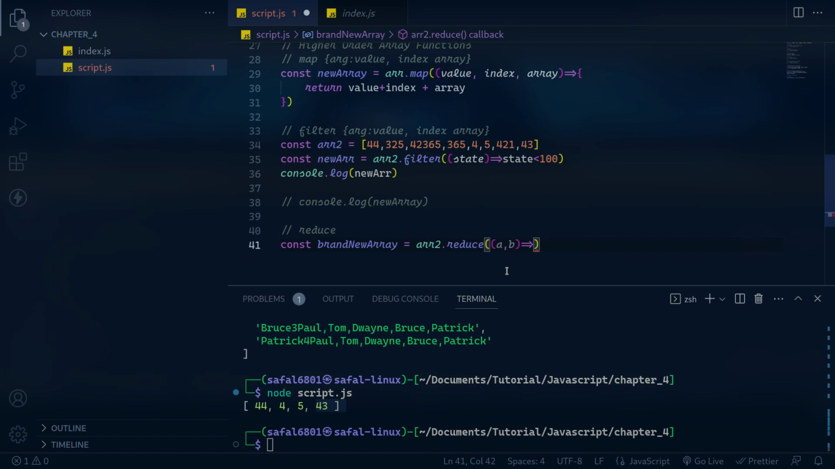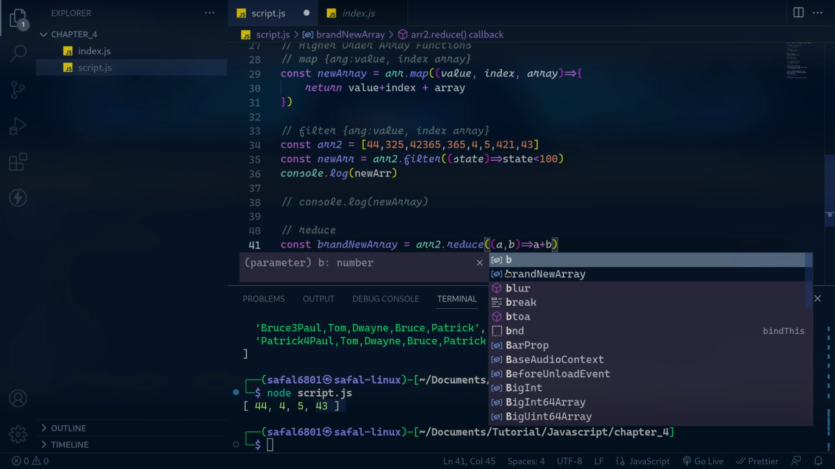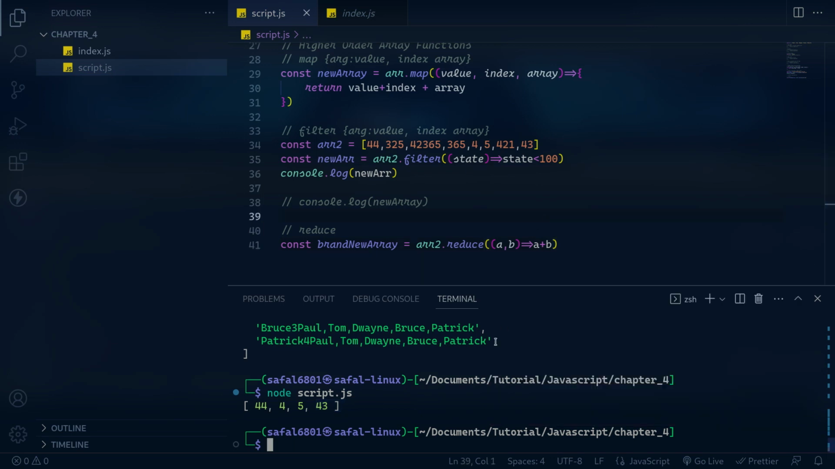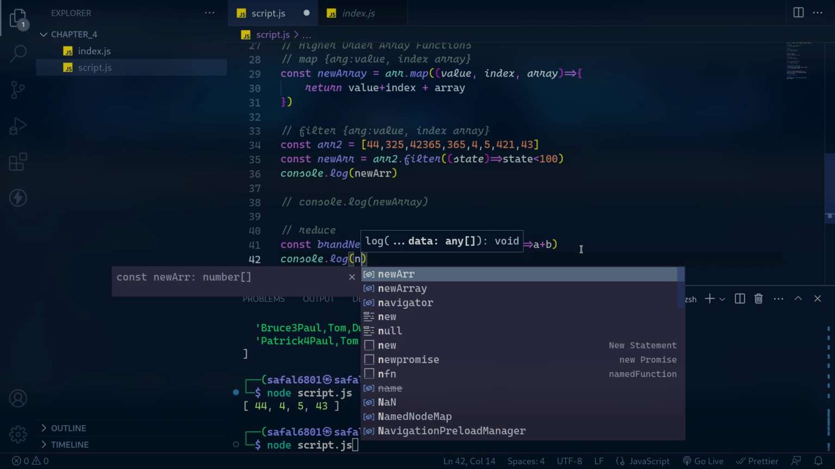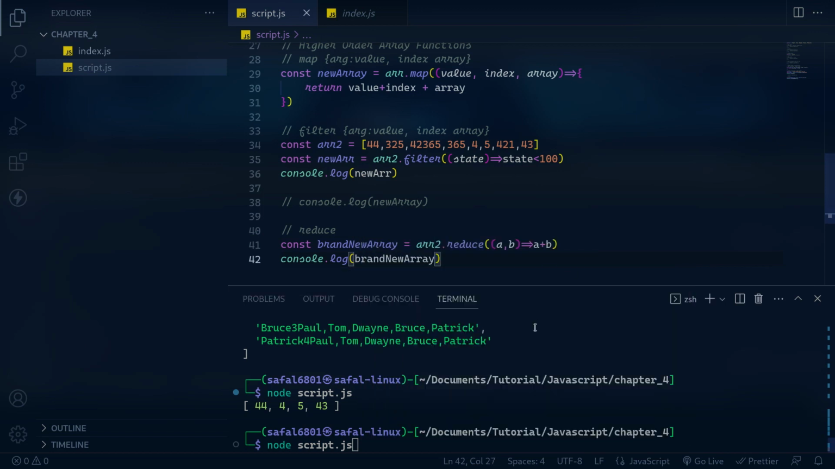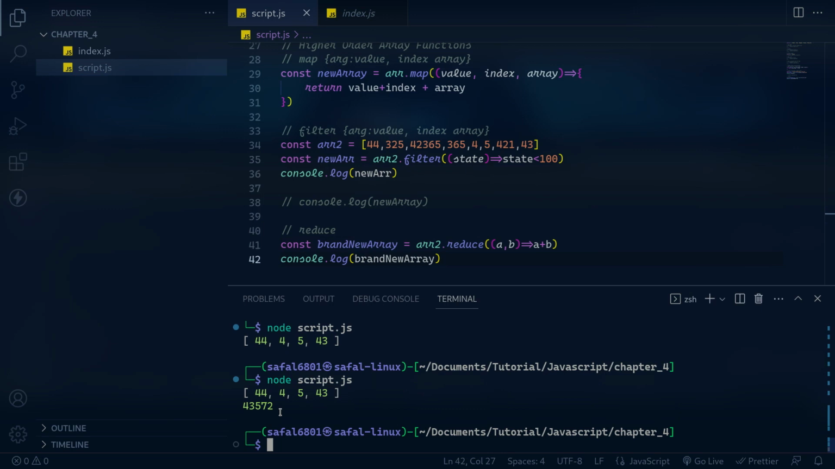You don't need to remember that, okay? So what do I want to return? I would like to return the value, which is going to be A plus B. So if I console.log brandNewArray, save this file and run this, I'll see that 43572 has been printed.